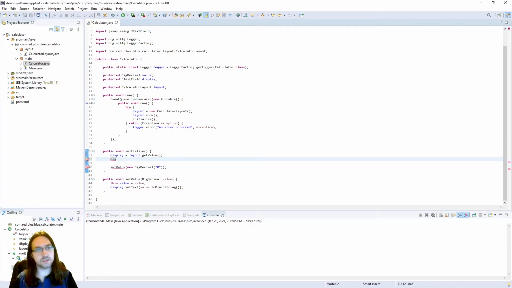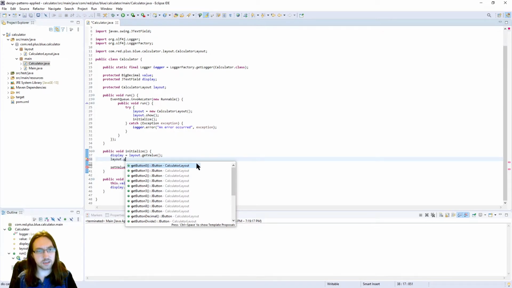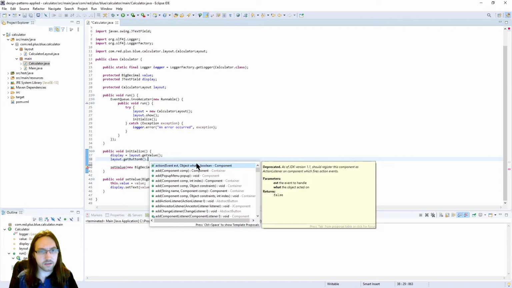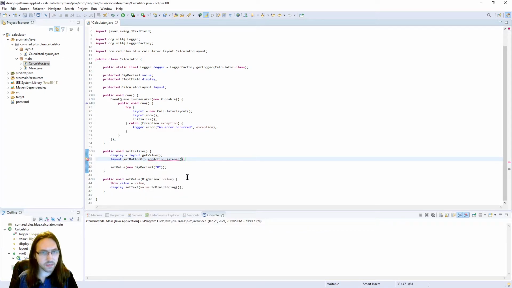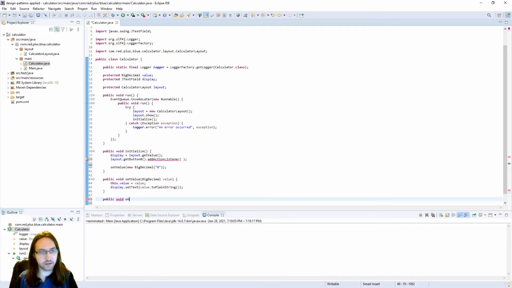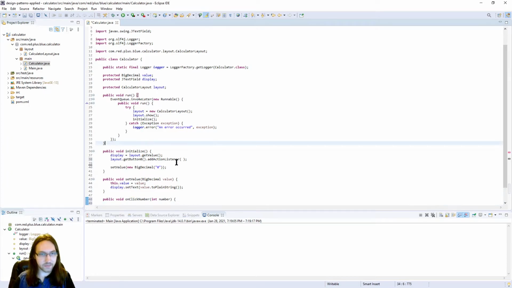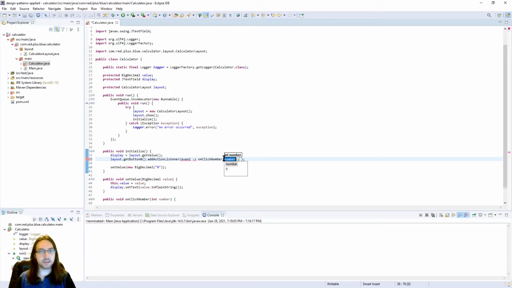So what I'd like to do is layout.get button 0 dot add, I think it's action listener. Yeah. So it will be a public void. We'll say on click number. And then we'll have an int, and that will be the number. So this is going to be, I think, event to on click number 0. Right.